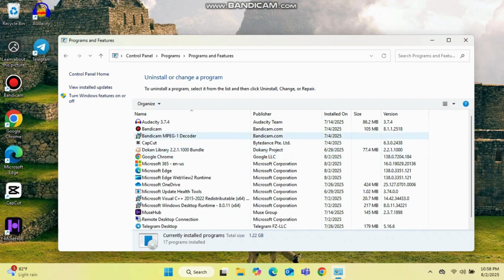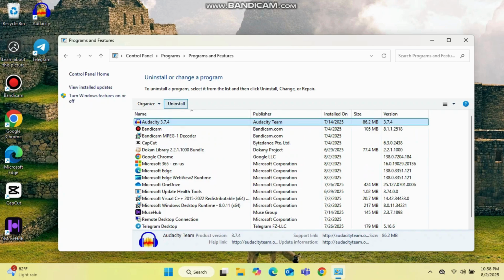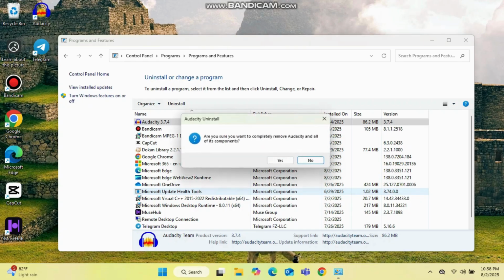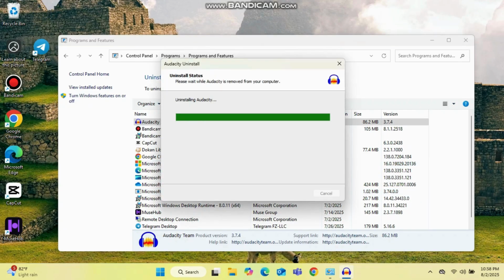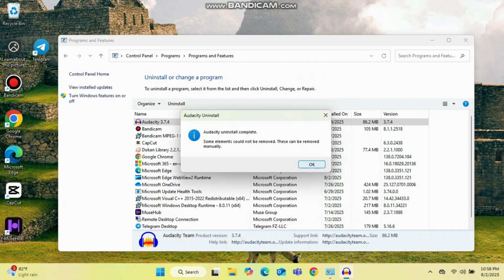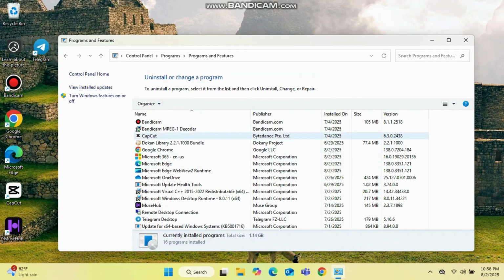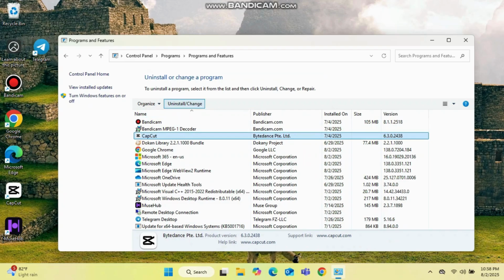So what we will have to do, if you want to remove any application which is not in use, is simply uninstall the program. Like I am just going to select Audacity, and I want to uninstall this application. And you will see a notification asking about uninstalling the program. You will have to select OK.